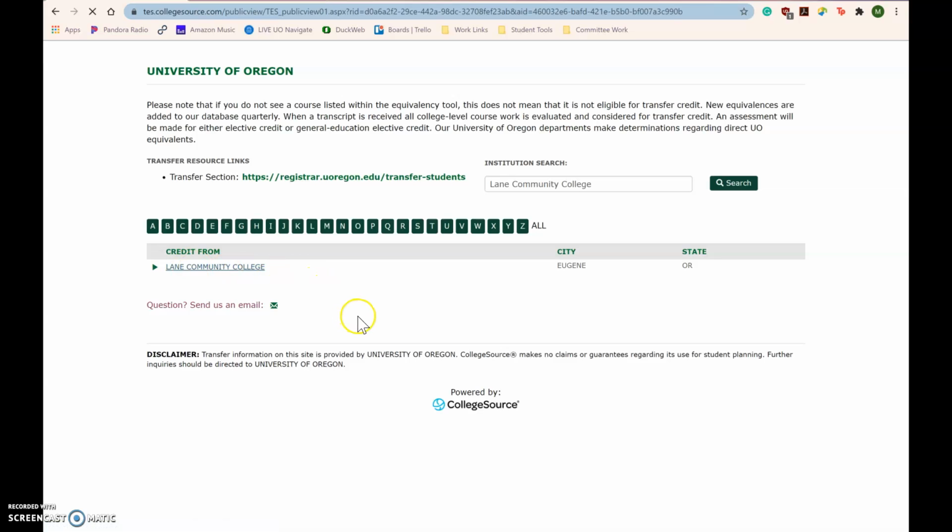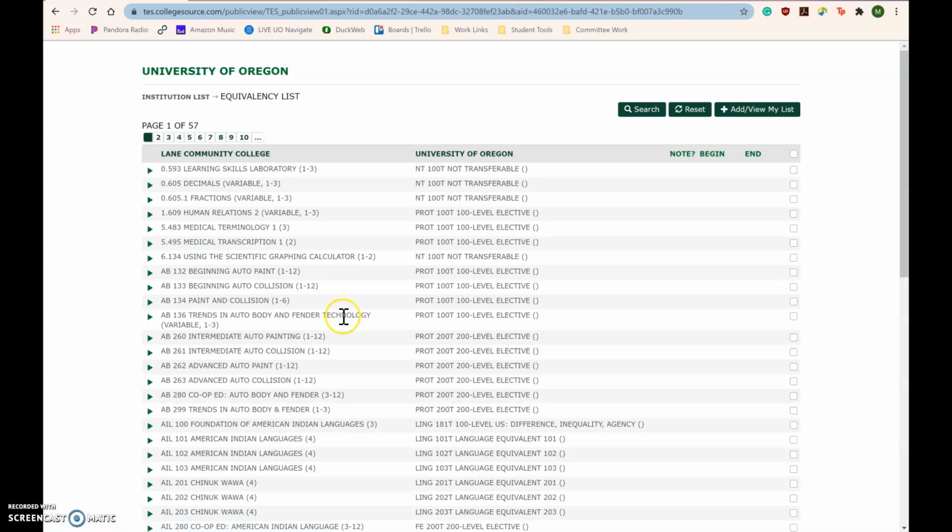Once it loads, which may take a little bit of time, you're going to see, at least to me, a slightly overwhelming list of classes here, starting with some laboratory skills and things like that.